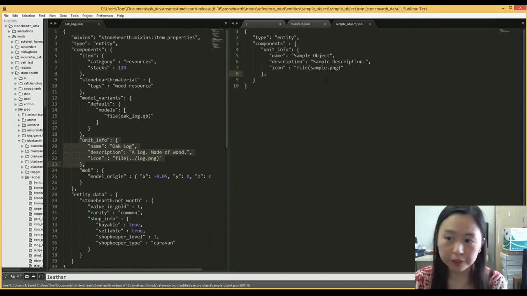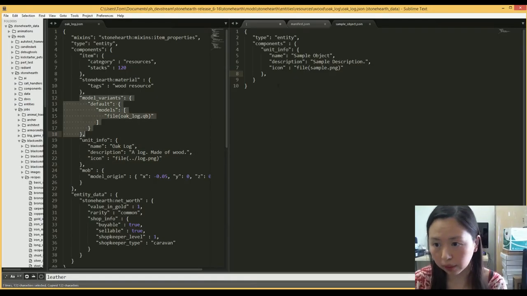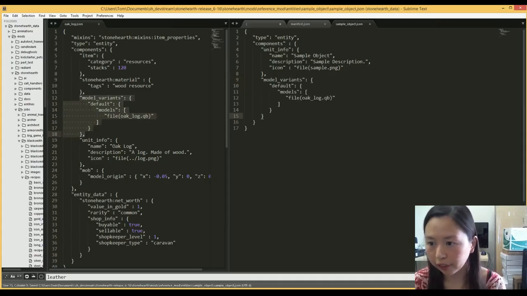Okay, so we've described the unit info, which is great, but now we also should describe what the log will look like in the game. That is determined by the model variance component. So this is saying model variance, my default model is going to be sample.qb. And since we copied sample.qb from the log, it's going to look like a log in the game. All right.